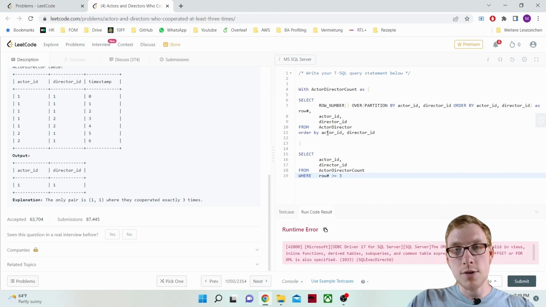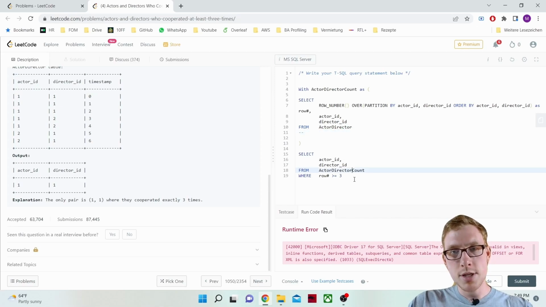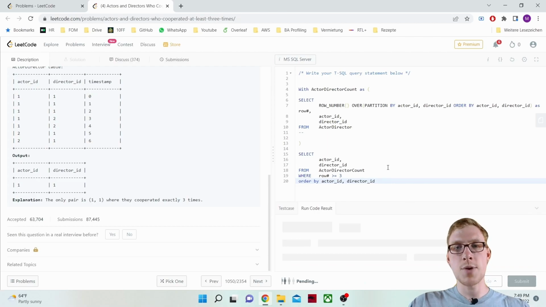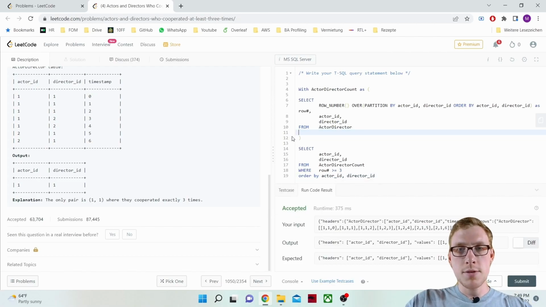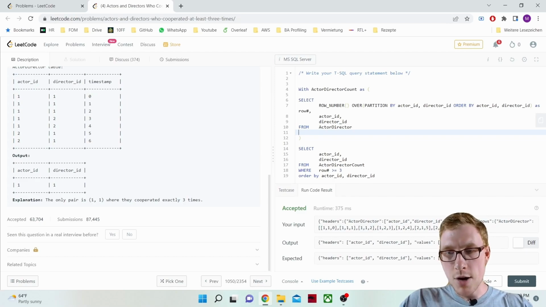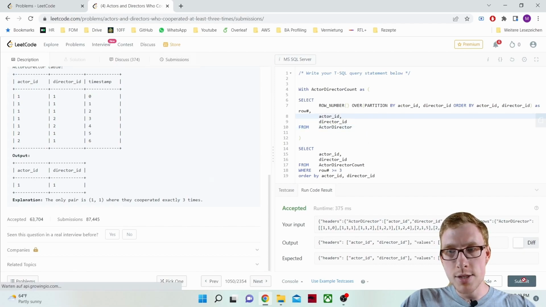Okay, so we actually cannot use order by here in our temporary table, but we can use it in the next query. Doesn't really make a difference. We don't need to order, but I like to order anyway. Can delete this one. All right, so we have the expected output 1, 1. And we can now submit our code and see if it also runs.